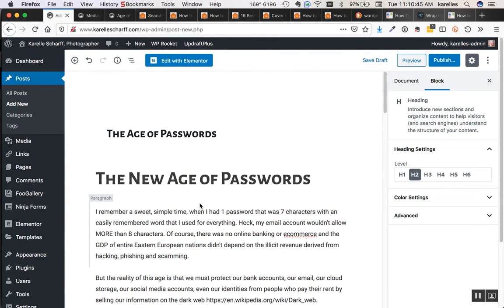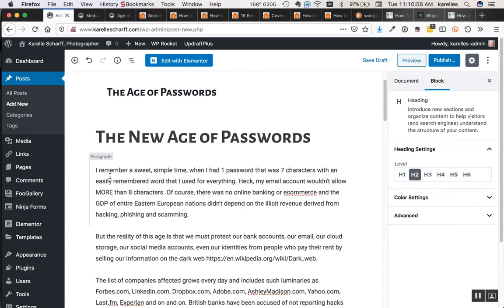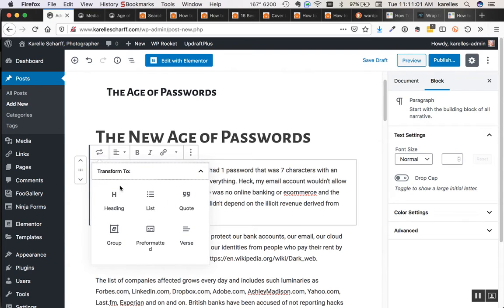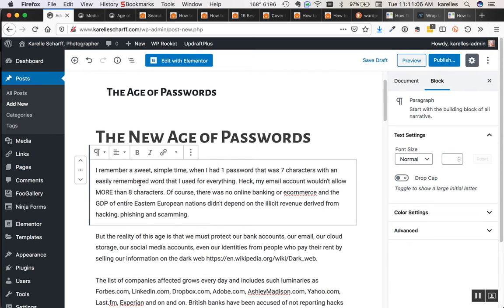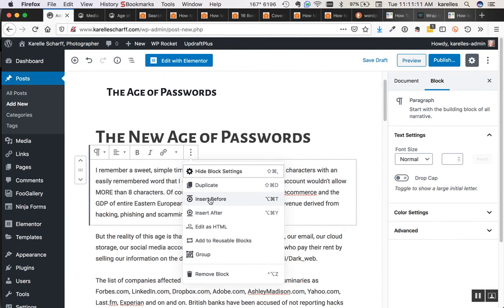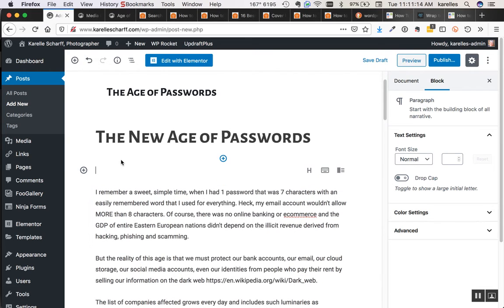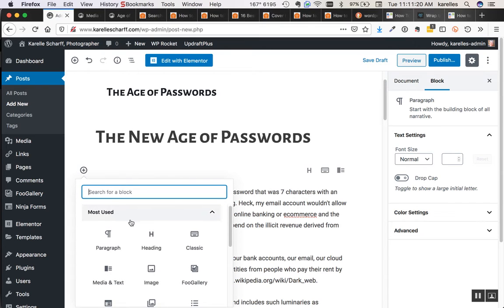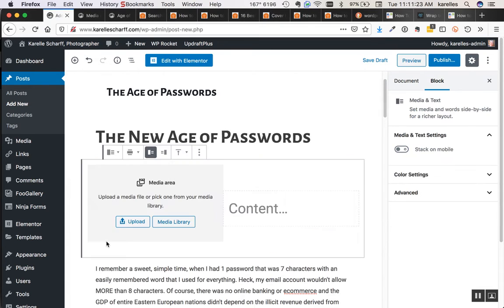If you want to add an image, there's actually a bunch of different ways to do it, but the two dominant ways: one is to make it two columns, an image on one side and text on the other. So let's do that first. Unfortunately, you can't change this into anything other than these very specific things. So what we're going to do is add a new block. Let's just insert it before. And we're going to make this block a media and text.